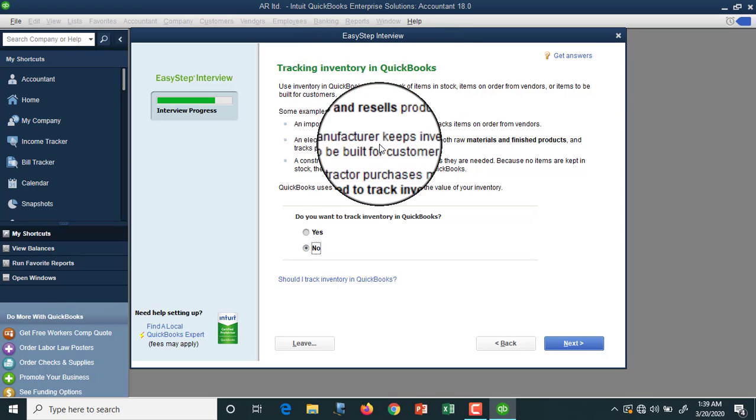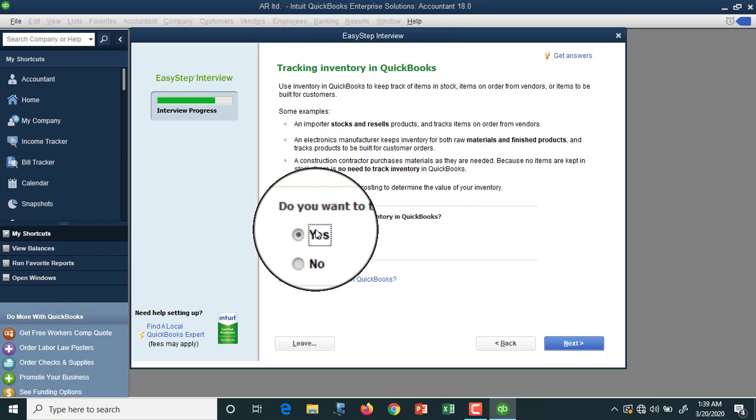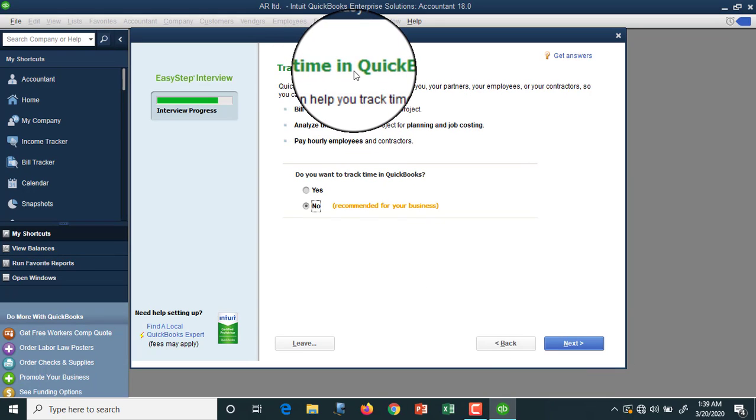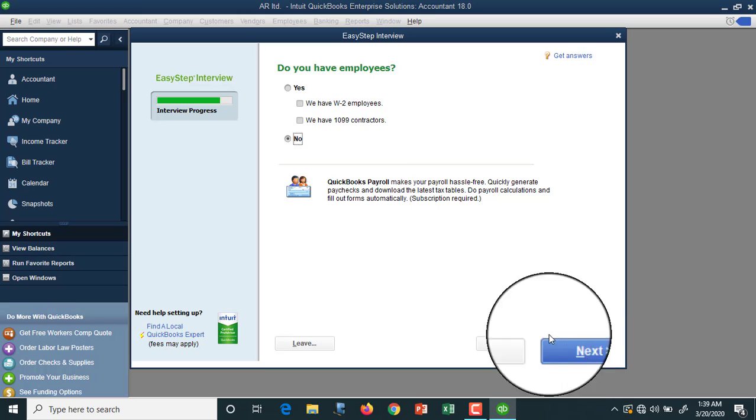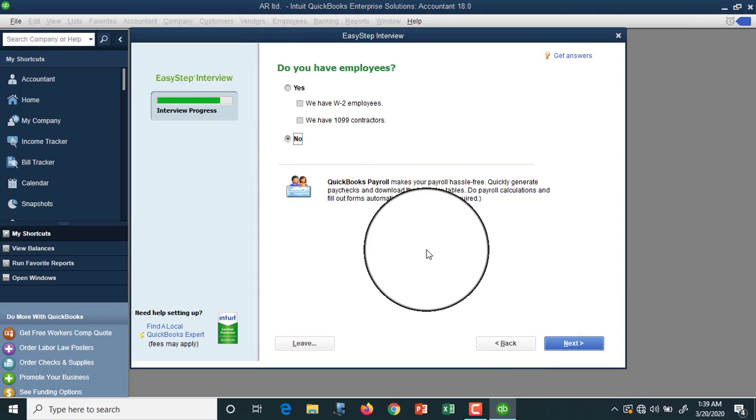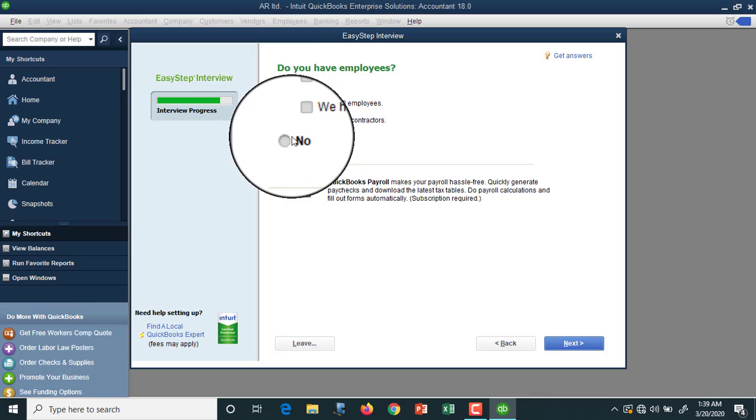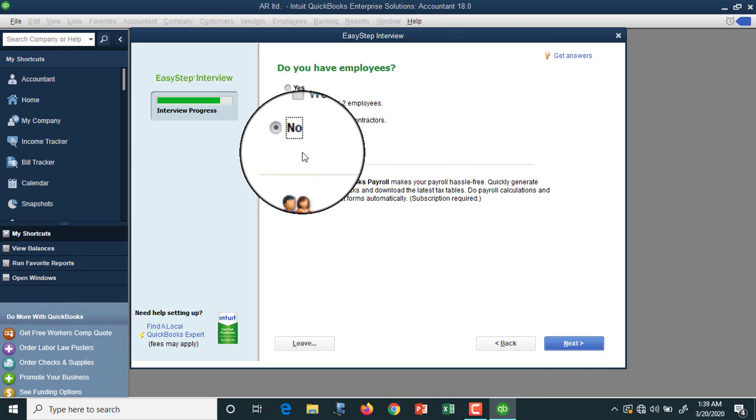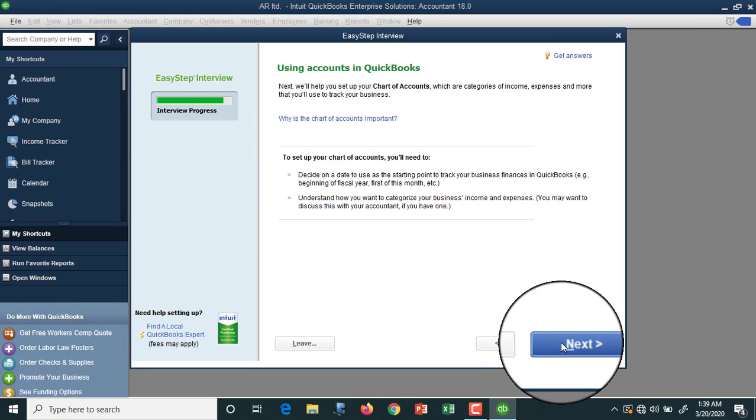Tracking inventory in QuickBooks. Do you want to track inventory in QuickBooks? Yes, I want to track inventory as we'll be selling products. So I have to track all my inventories in QuickBooks. Tracking time in QuickBooks. As I'm not using the payroll service or customer billing, I'm not using this option. Do you have employees? I'm putting no. If you put yes, Intuit payroll service will be activated, and we are not going into that, so I'm choosing no. Next.